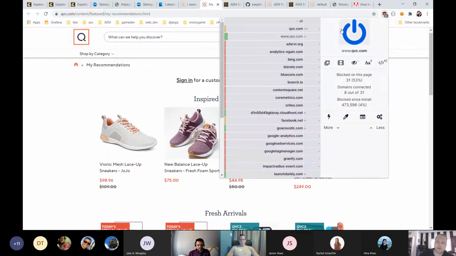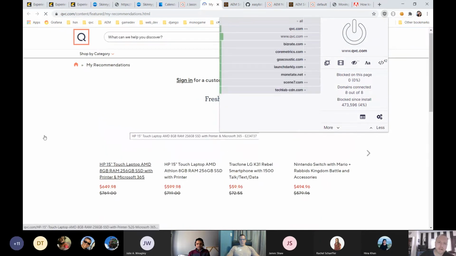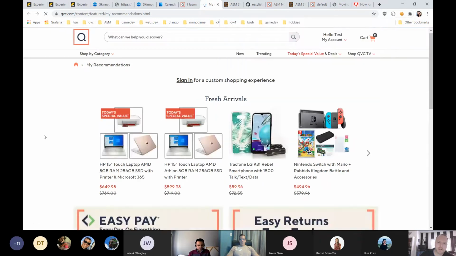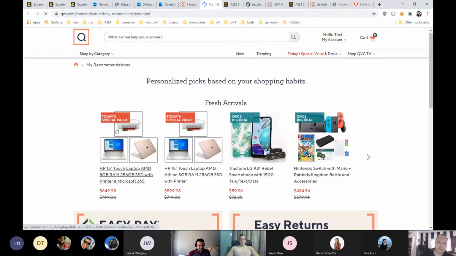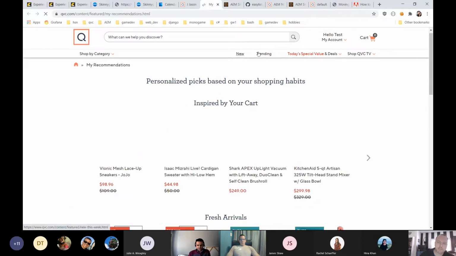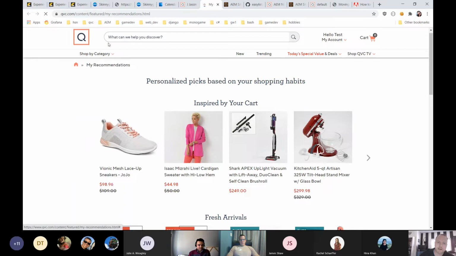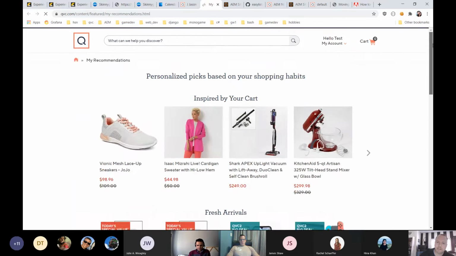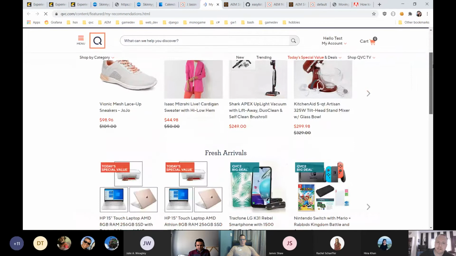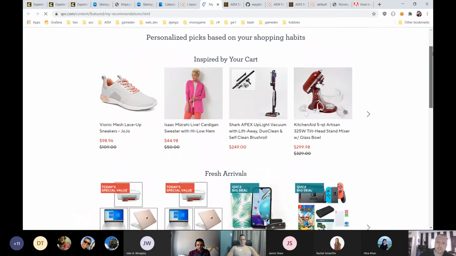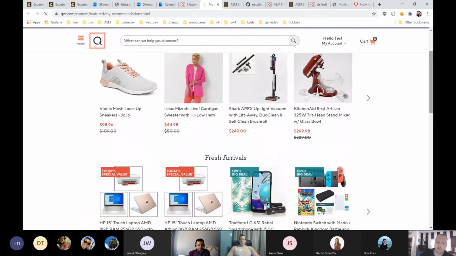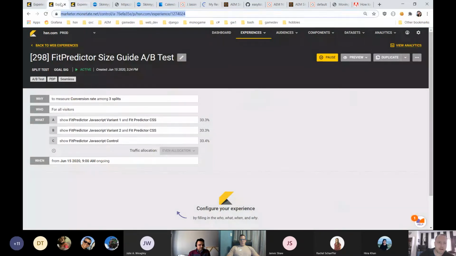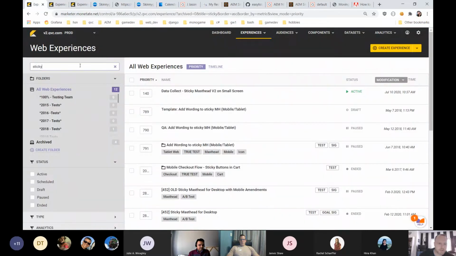So I'll run through production real quick. And then there can be certain tests running at any given time that can adjust the website. And there's a sticky header that was tested. And here we go.